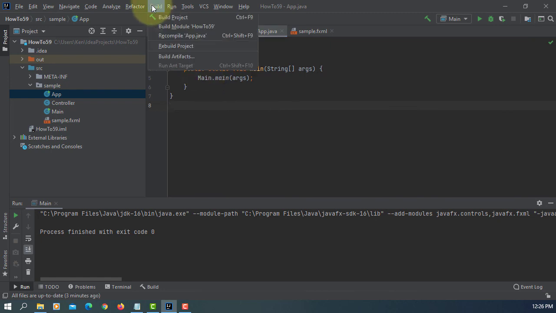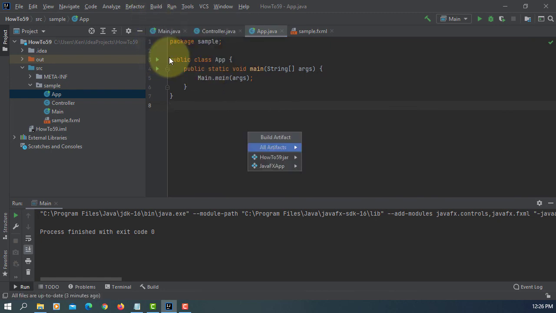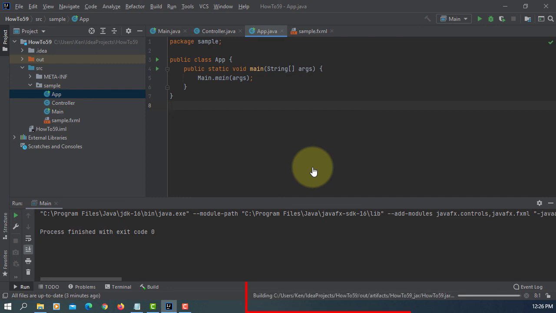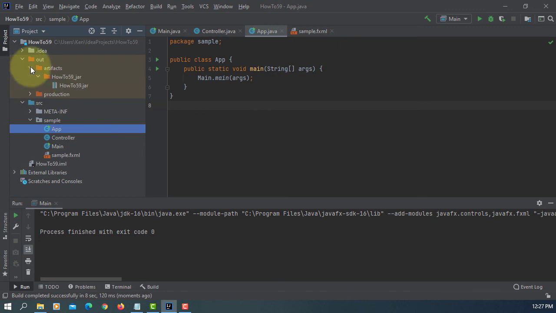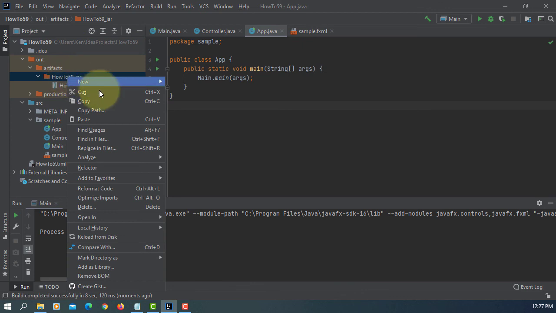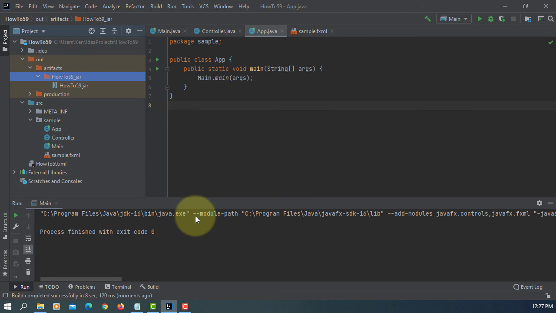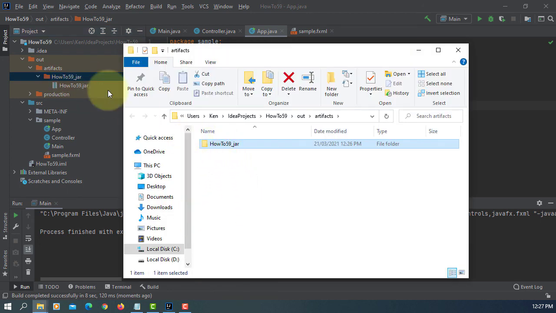Here we choose Build Artifacts. Make sure you select how to 59 jar, build. Try to remember the location of your jar file. On IntelliJ, you can go to out, artifacts. That's the directory, so you can open it with Windows Explorer. Okay, that's the one, how to 59 jar, on the inside. That's the jar file we have.